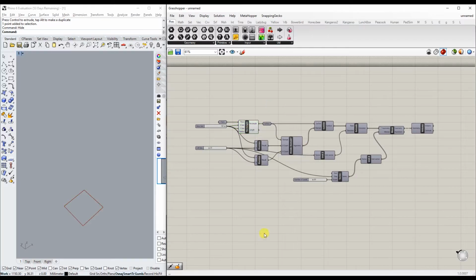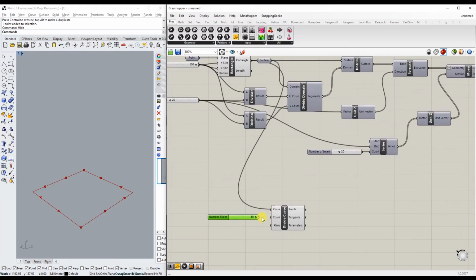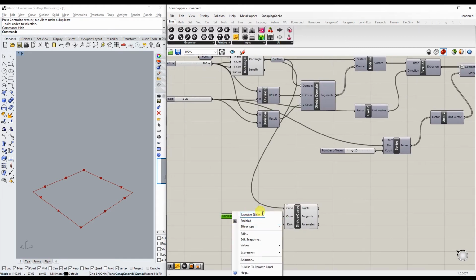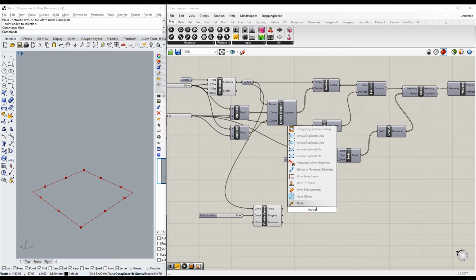Let's start by unhiding our original base square, and we'll pull out a divide curve component. We plug our rectangle through. This will divide our curve into a series of points. Now we don't need too many for this exercise, but these points are going to be what's defining our reduction line.